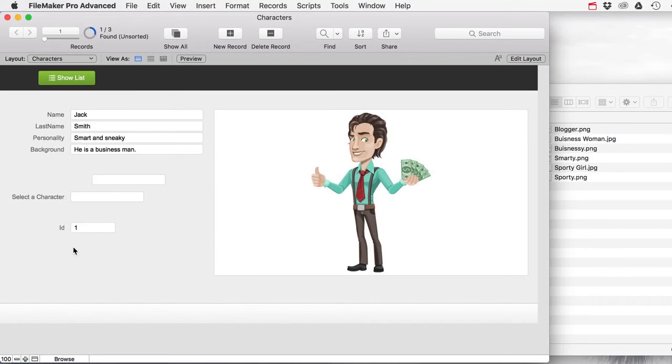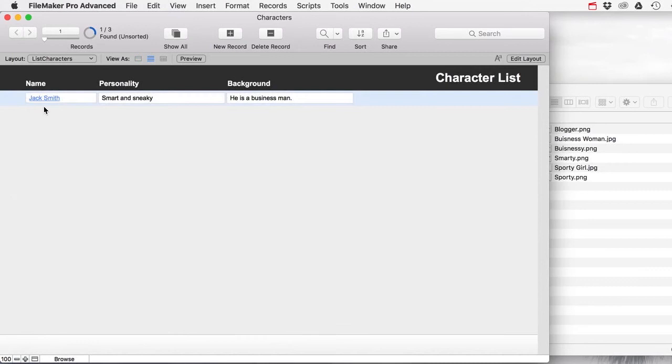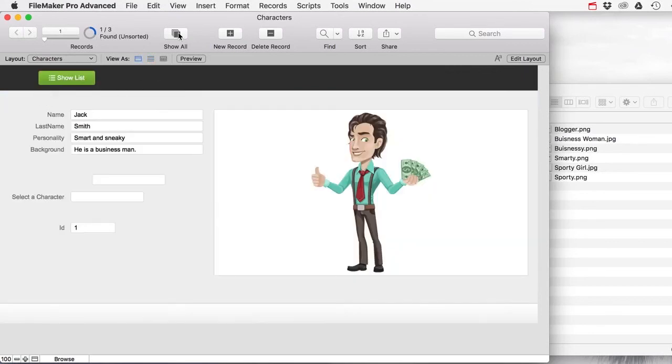But the problem with this is now I have arrived at 1 of 3 records that I have found. If I try to browse through my other records or even go to my list, all of a sudden the only character I'm seeing is Jack Smith. Because I performed a find, now that's all that I'm seeing. So I can do show all, and then all my other records are visible again. So that's a step that you could add to that script, but it's a bit tricky and risky. You have to pay attention to that, but it could work. So let's try it out.